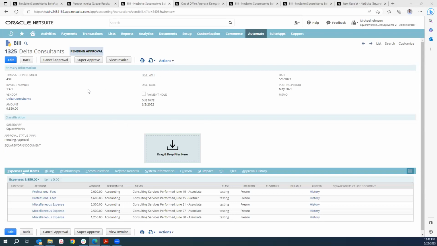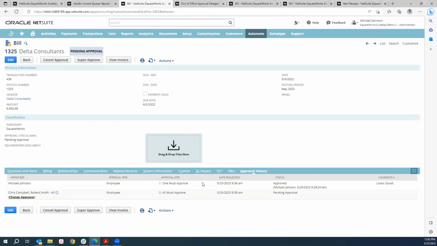So, back to talking about the super approver permission. If someone doesn't set a delegate, or you don't want to set a delegate for an approver, and you just need to quickly reroute one bill to a new approver, a super approver is able to do that. If a super approver comes into NetSuite and looks at the approval history tab, they're going to see this change approver link. I switched over to my administrator role, which is a super approver. I didn't see this in my other role.